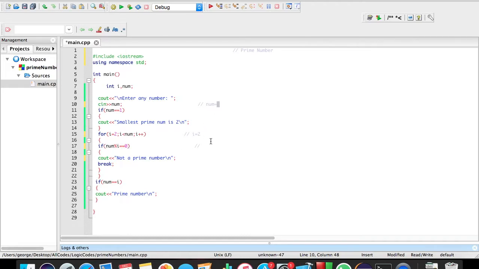We know the num value is 5, so 5 mod 2 is equal to 1. So this is not equal to 0, so this won't execute. So it will go to the loop again. Now i is incremented, so it will be 3. Now it checks the condition again, num mod i. So 5 mod 3 is equal to 2. It is not equal to 0, so again this won't execute. It will go to the loop again.